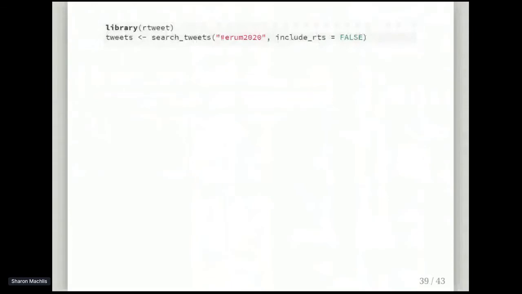Now here is how easy it is to pull eRum2020 tweets into an R data frame. Load the package. You can authenticate with your Twitter account in a browser if you're using it for the first time, and run this single line of code. I screened out retweets here, but you don't have to. You'll get back a data frame with around 80 columns.